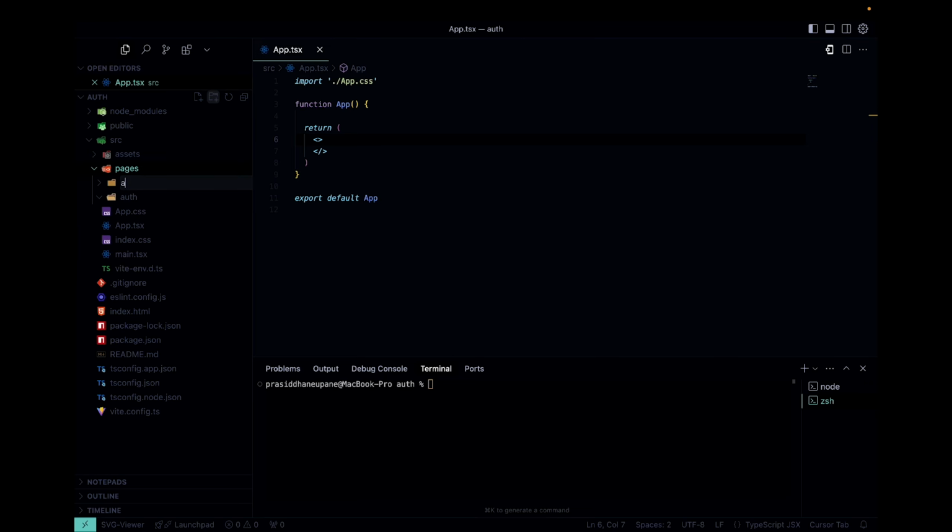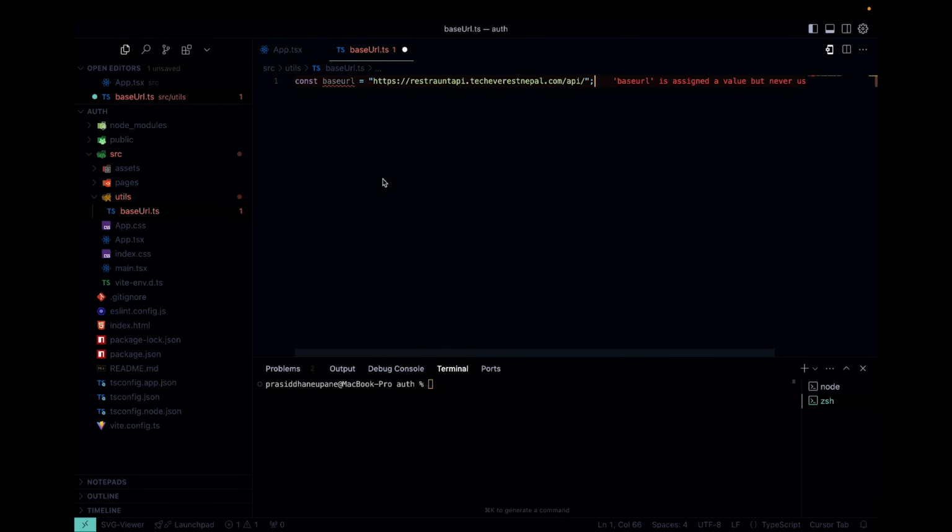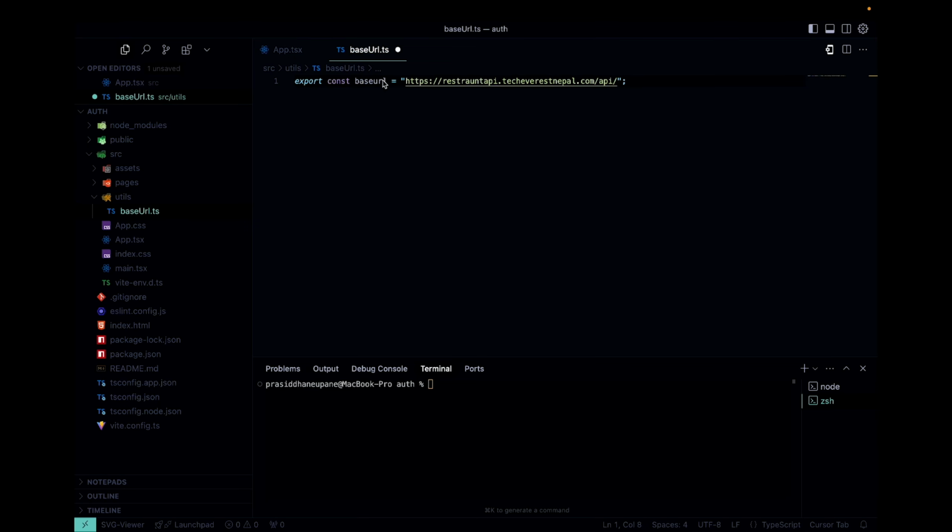In pages, I'll create another folder, app. In app, everything that is related to after the authentication, when the user is authenticated, the files for that will be kept in app. I'll also be creating a new folder, maybe utils. This will contain a file for base URL. Here I'll be using a dummy base URL from Everest Technologies. I'll save these in here.